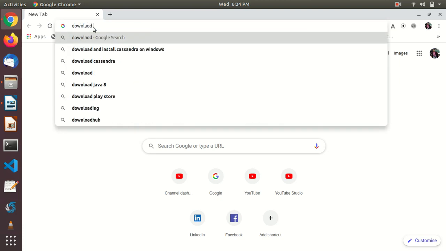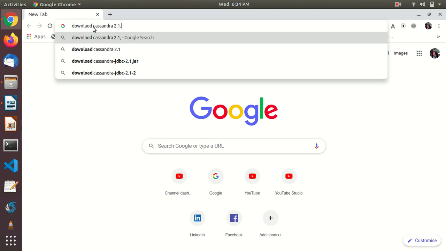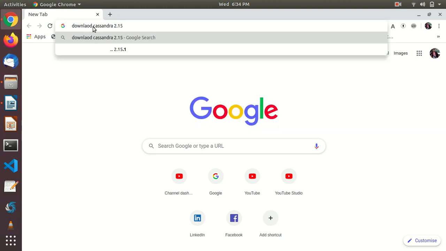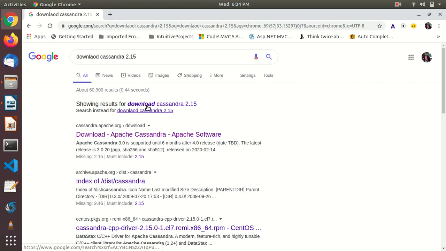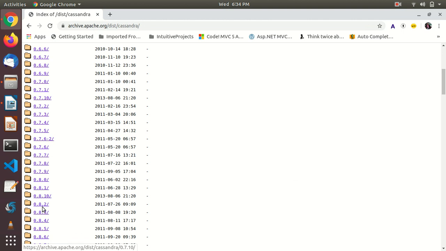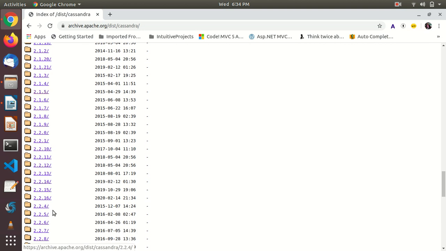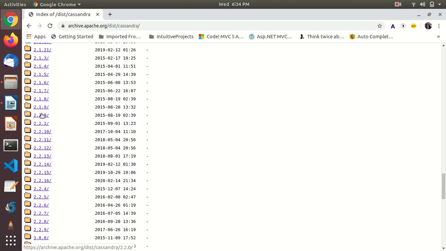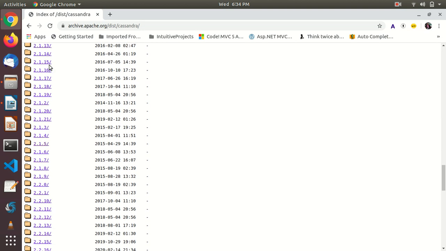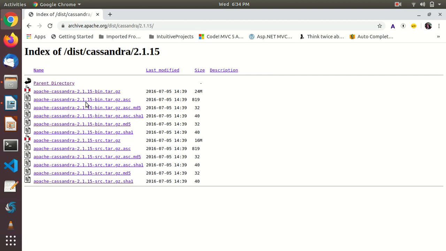download Cassandra 2.1.5. Here we have to choose the version 2.1.5. You can choose a later version also. I'm choosing 2.1.15. Let's click that. Download this tar.gz file.